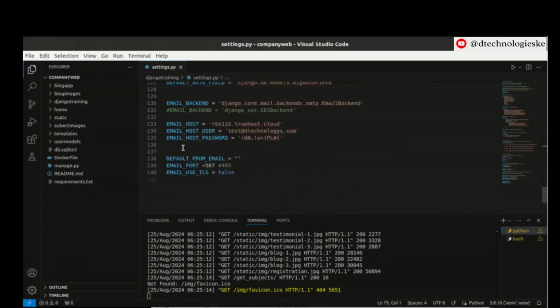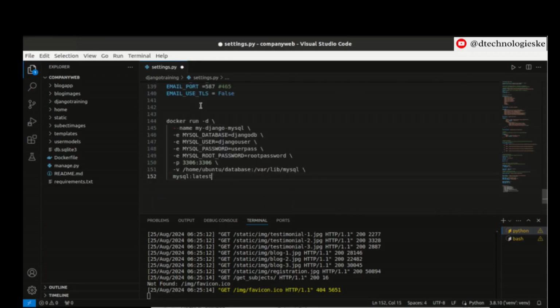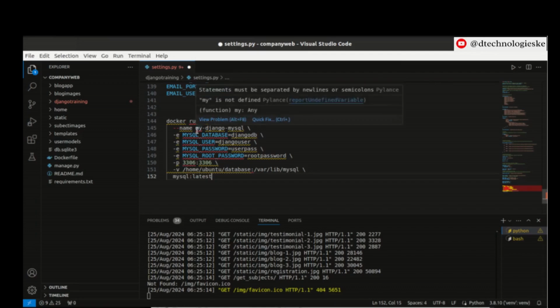To understand the command that I want us to use, I'll paste it here temporarily. We are going to delete it from here. So this is the command that we are going to be using, and let me just go through it so that we can understand what is happening.